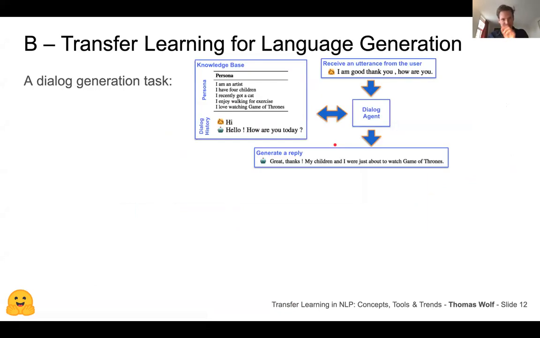Okay, now a totally different task. So you can see the wide applicability of this approach. This totally different task is dialogue generation. This task I found really fun. Let's take this example, the dataset called Persona Chat from Facebook. Here we have a little persona, like a little knowledge base, which describes how a chatbot is supposed to be. In this case, it's an artist with four children who recently got a cat, who likes to walk, to exercise, and to watch Game of Thrones.